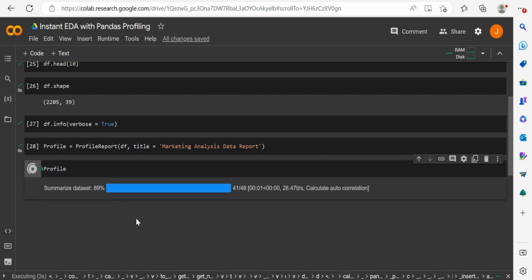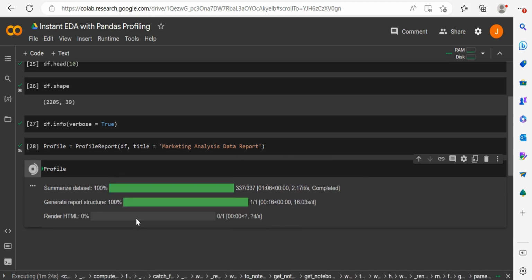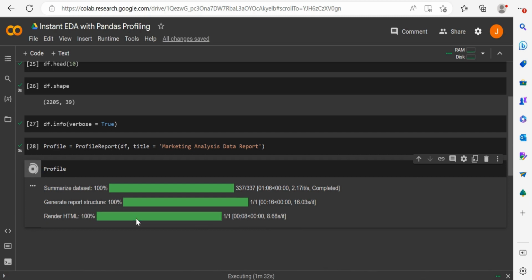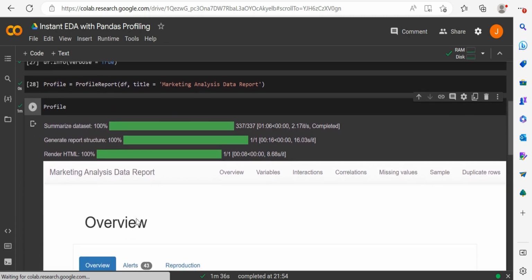So I've fast forwarded this, set the speed up so that you don't have to wait. I think it executed in about 1 minute and 35 seconds, so not long at all. Between 1 and 2 minutes, you should be fine. What this will do is go through a few phases. It will summarize the data set. After that, it will start to render the appropriate HTML reports and the structure. So obviously I've skipped through, but then this will come to a natural end.